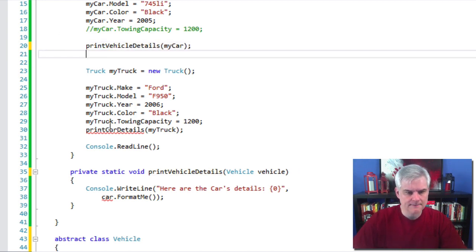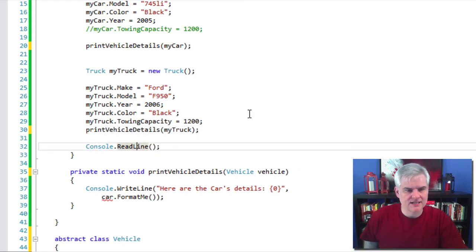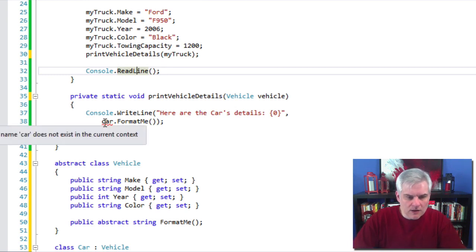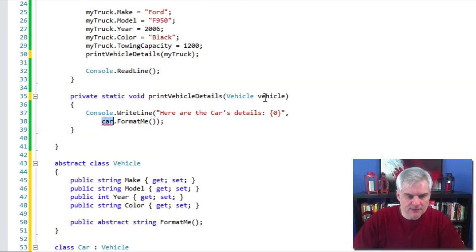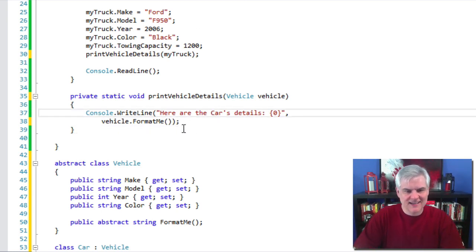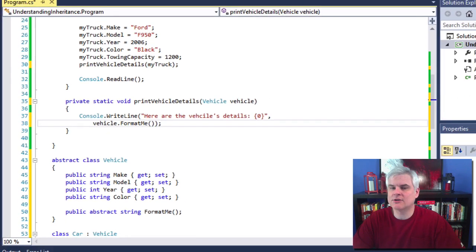I was going to show you another feature, but I already went past it. Never mind. Okay, great. All right, finally, I see I have one more problem in my code. I used to refer to the input parameter called car, but now I'm going to have to change that because the input parameter's name is now vehicle. Also, in the string that's going to print out the details, I'm going to need to change this from saying cars details to the vehicles details, just to make it semantically correct.